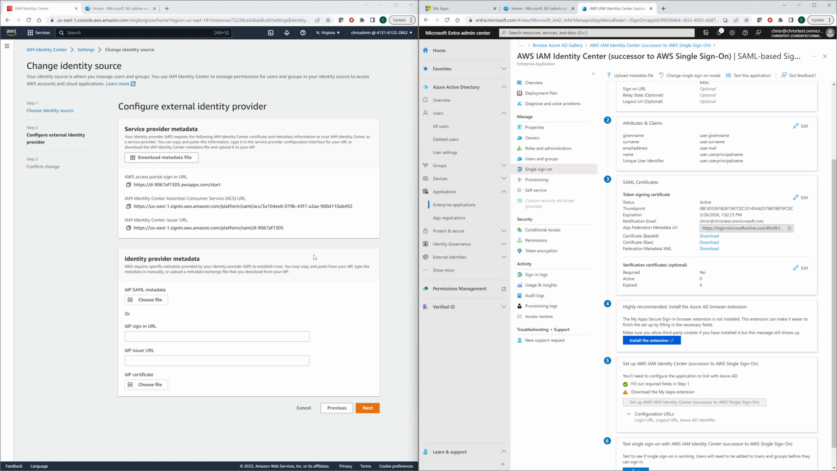What we're going to want to do is IDP certificate. So we are going to want to get that. The SAML metadata. So let's download that. That's the Federation metadata XML. And the IDP certificate. And I think we want the base 64. Alright, so let's do this.